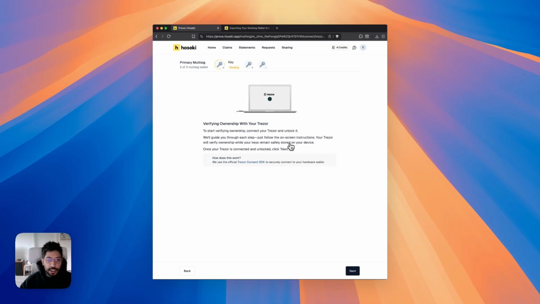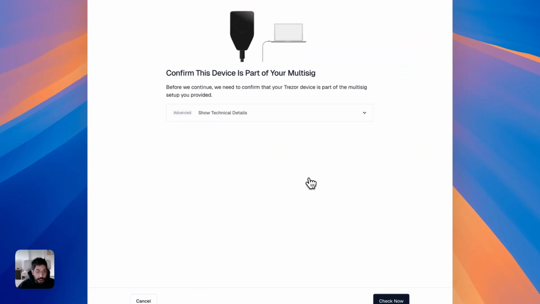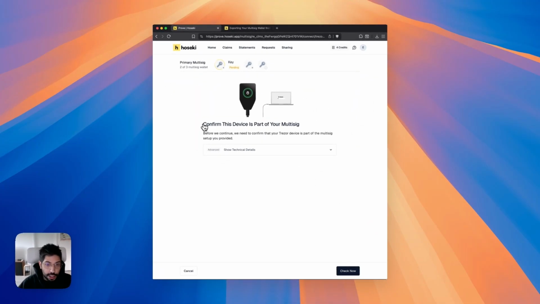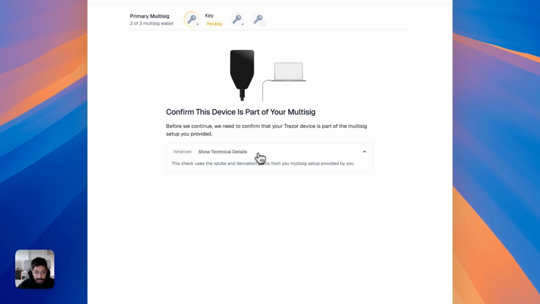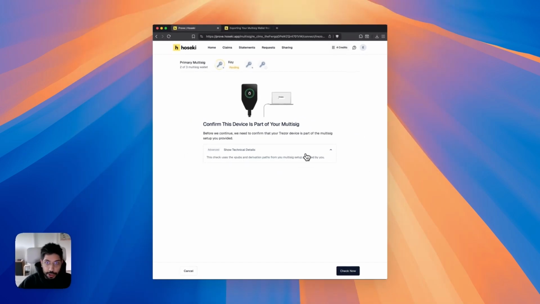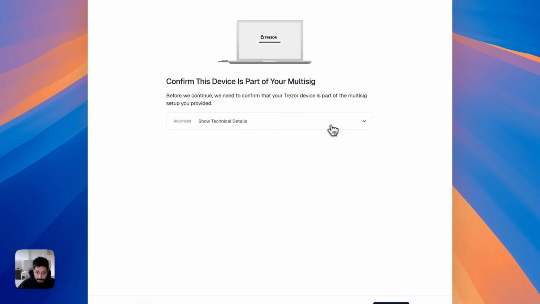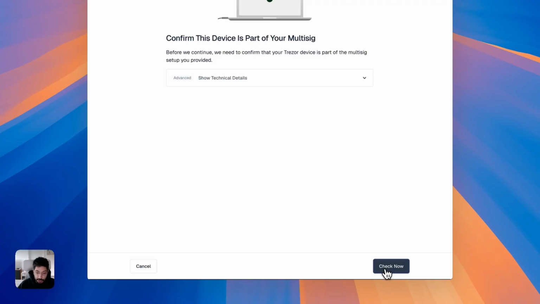Perfect. So now that it's unlocked, I'm going to proceed to the next step. I'm going to hit next. And I can see that what we're going to do now is confirm that this device is part of your multi-sig. That's very important because if you accidentally grab the wrong device, when we perform this check, we'll be able to identify that and let you know, hey, this isn't the correct device. Go look for the correct device. And if you're a little bit more advanced, you can expand technical details and get an idea of how we're doing this with XPubs and derivation paths. But let's just perform the initial check.